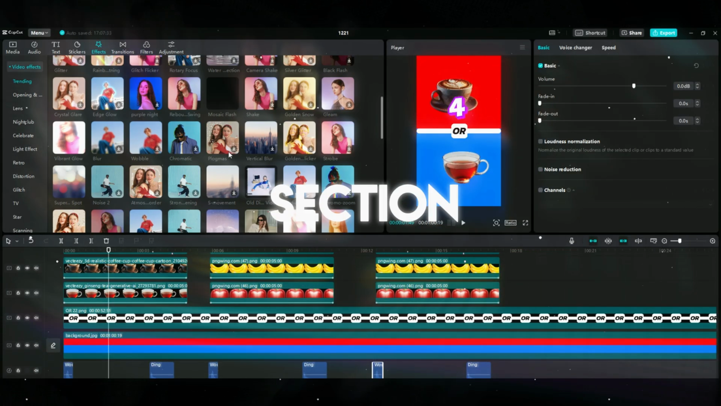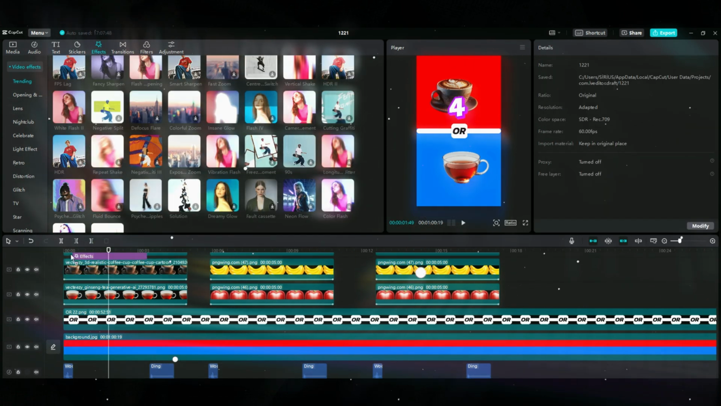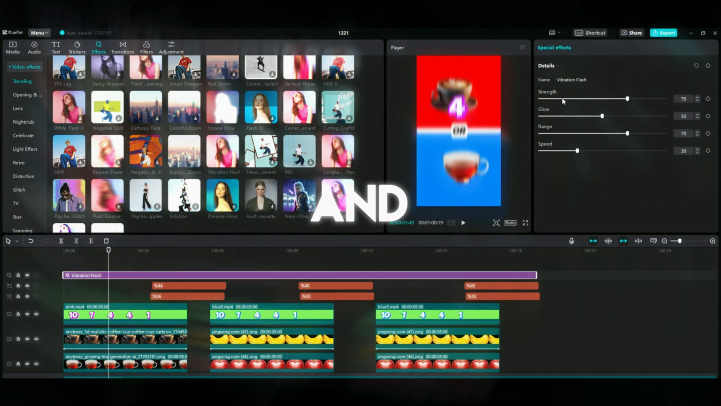Yes, it is in the effects section. You can add effects to your videos and get a more aesthetic appearance, but do not overdo it. I add the vibration flash effect to my video and make the necessary adjustments on the right.